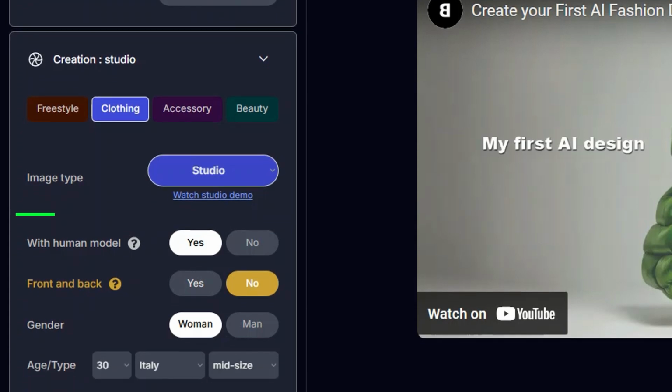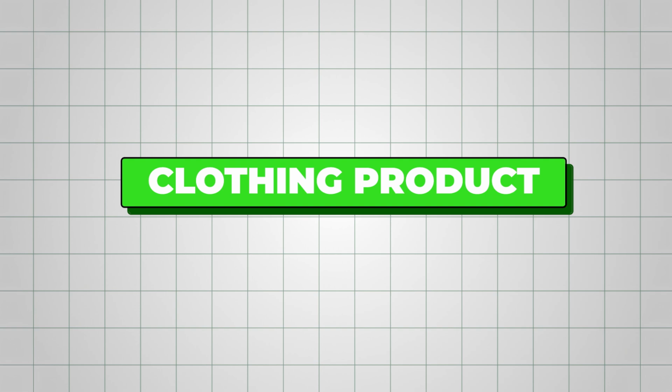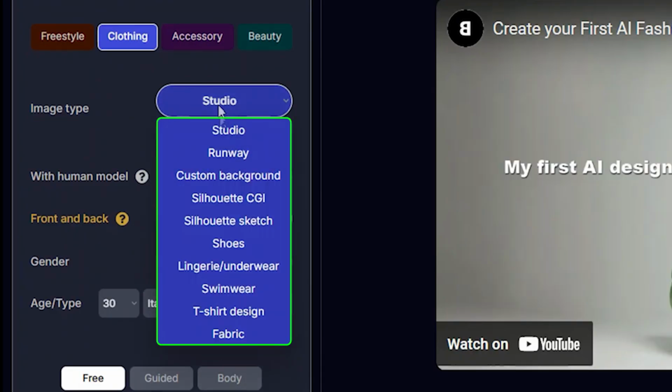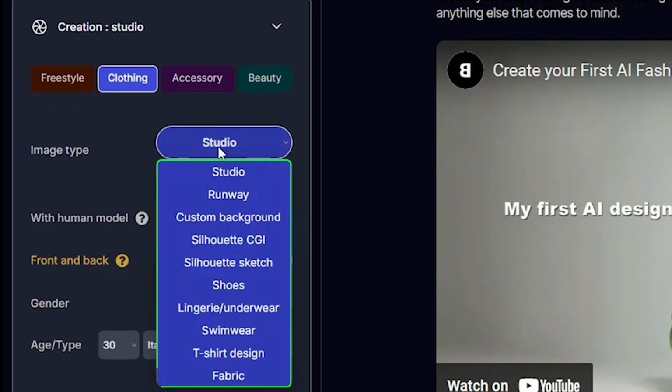Scroll down a bit and you'll see the Creation Studio. This is where you choose what you want to design, including clothing, accessories, beauty products, or even freestyle creations. Let's start with a clothing product for now. Next, you'll see the image type option. Here, you can select the kind of design you want. For example, if you want a silhouette sketch of a dress, the AI will take care of it effortlessly. Choose what fits your needs, and the tool does the rest.